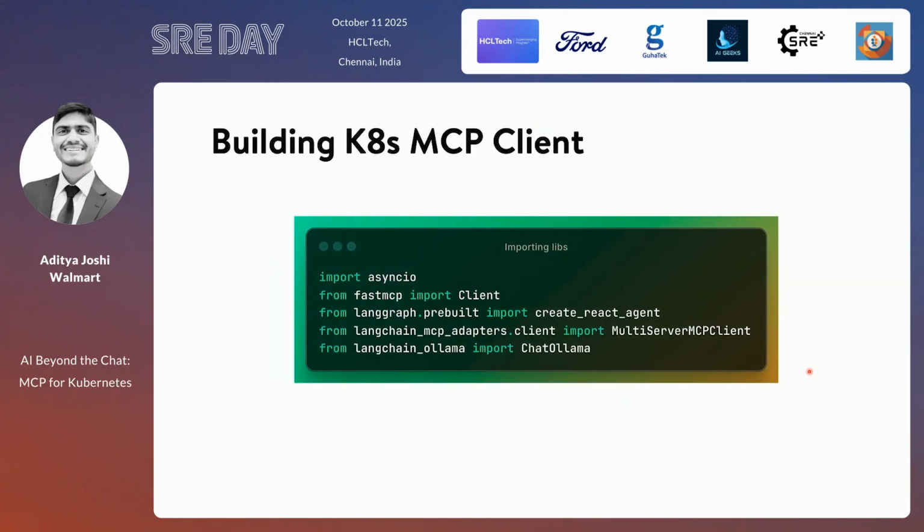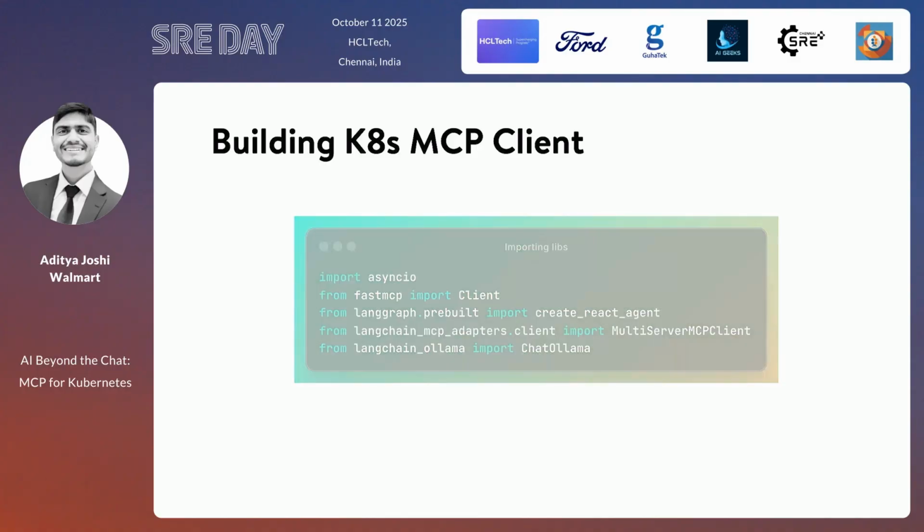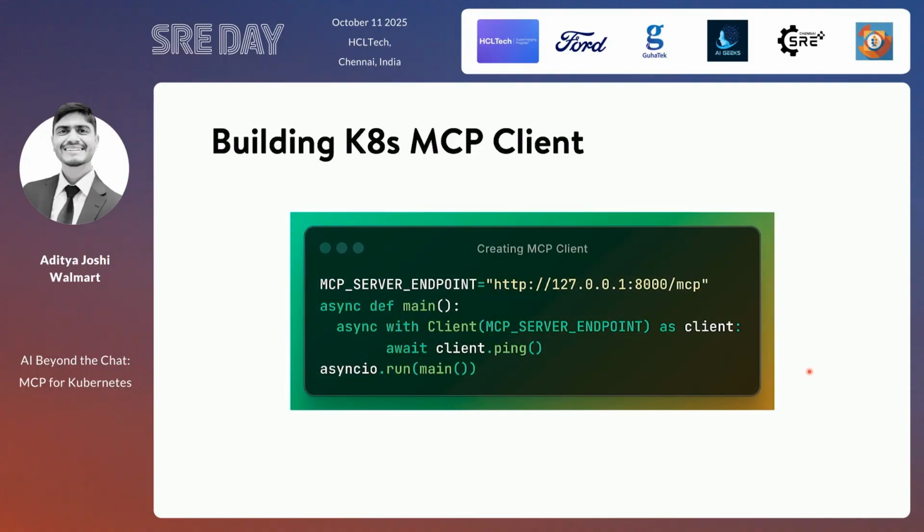So let's try to build a client. And remember, in this case, I'm not going to use any commercial model. I'm using a model which is running locally on my machine, so I don't need any internet connectivity. The Kubernetes cluster that I'll be using for the demo is also running locally. So everything is running locally, even the client. First, I'm importing some libraries. These are the MCP and fastMCP libraries, and the LangGraph libraries. I need them in order to connect to my client.